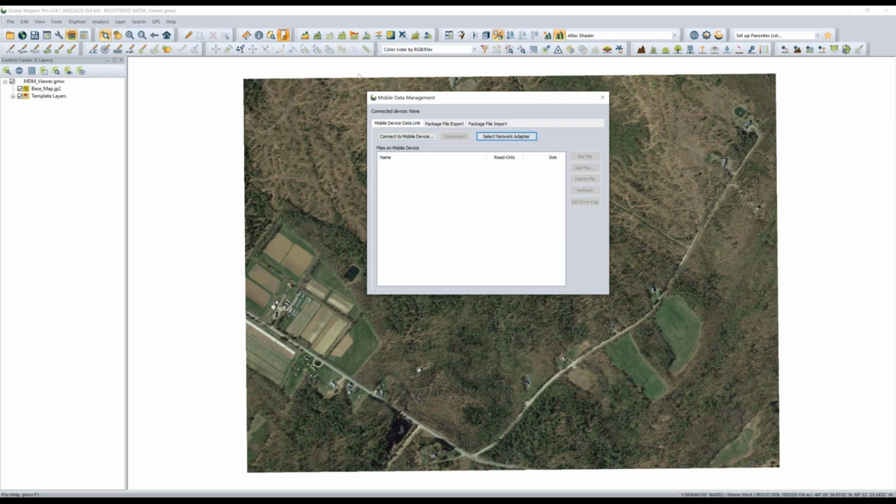Now, I don't have my phone open with Global Mapper Mobile right now, but if you did, you would see any of your phones or tablets populate from this list, and then you can get or pull files right from that device. So no more plug it in, drag it over, email, Dropbox, Drive.